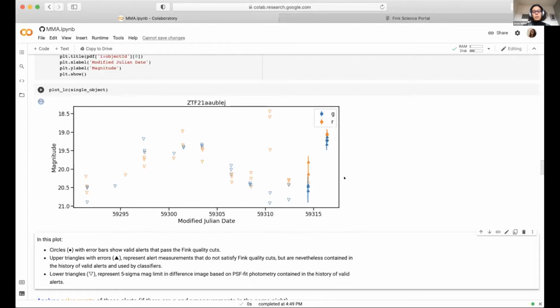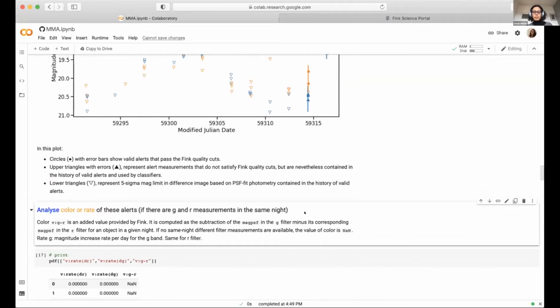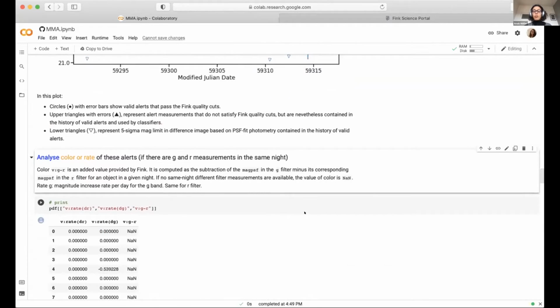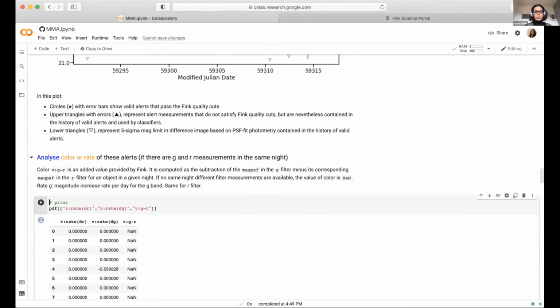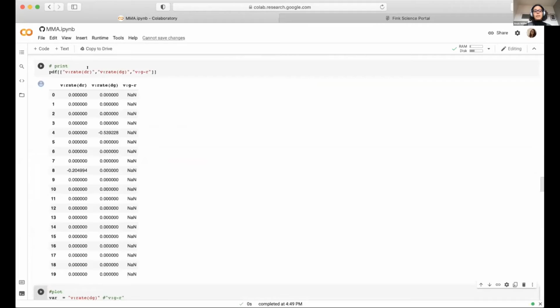Upper triangles with errors are alerts' measurements that didn't pass the quality cuts, but are used in the machine learning classifier, and all of these that are empty are just limits. Now, maybe you want to see the color or rate of these objects. So we already provide this as something that we compute. This is the rate of increase in the R band, and this is the rate of increase in the G band, and this is the color, for example.